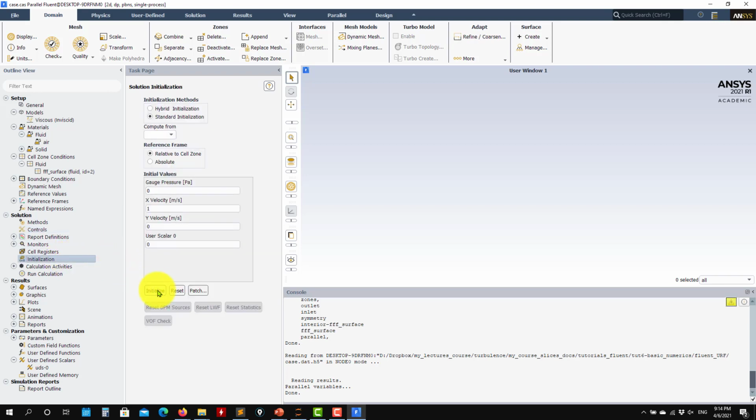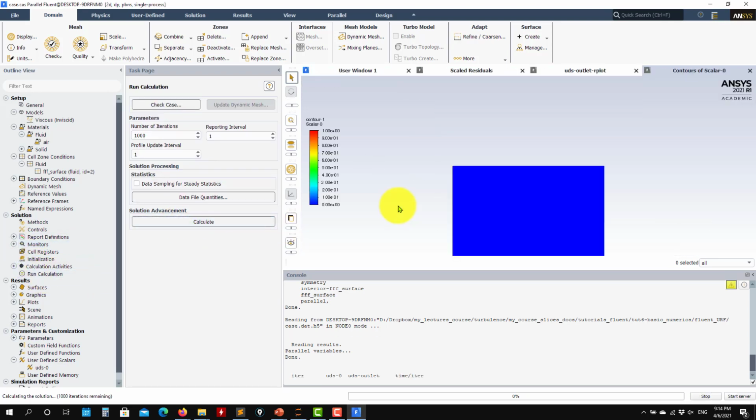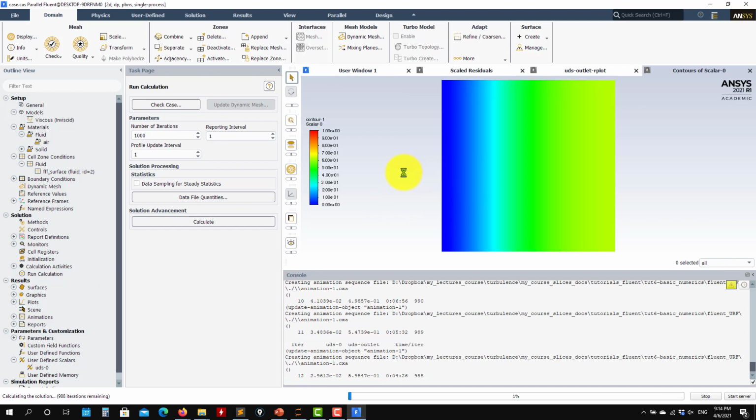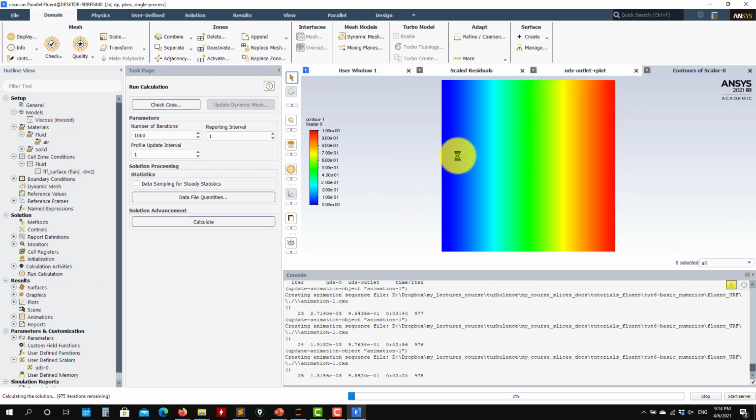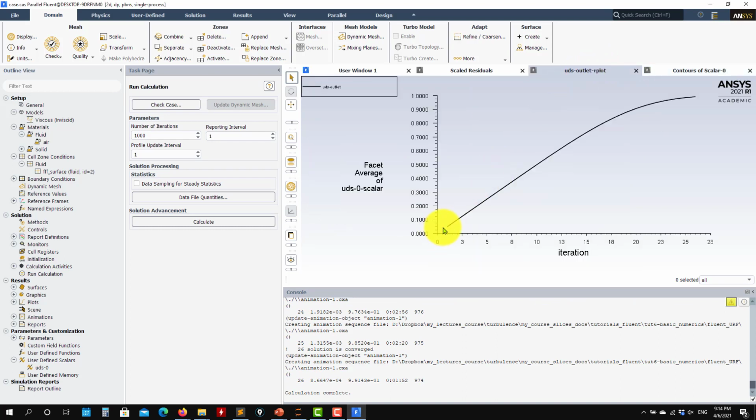Now, I go here, initialization. By the way, here you have the monitor. I put some monitors to sample the solution at the outlet, where I know the value is 1. And let me run this case. By the way, I also put an animation. Okay, so you can see how this solution is evolving, and see what is happening here with 0.5.